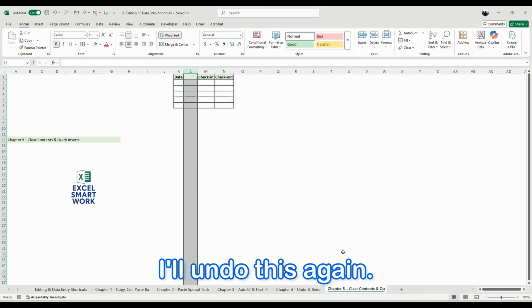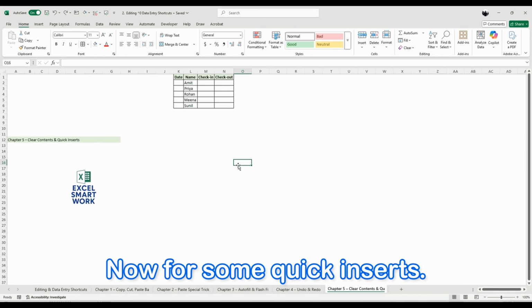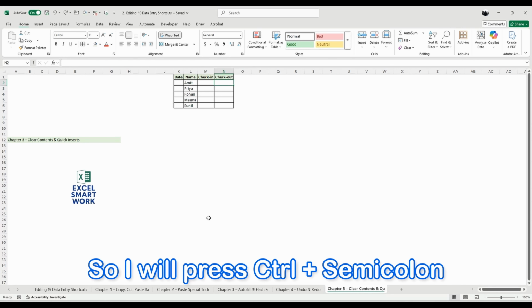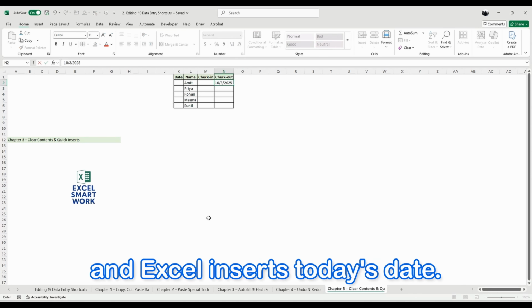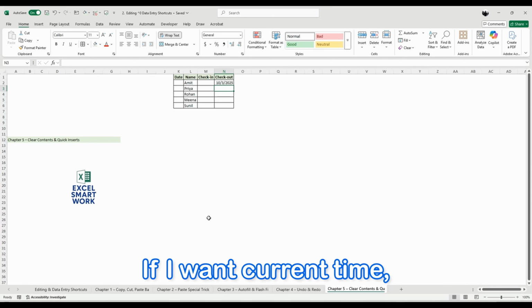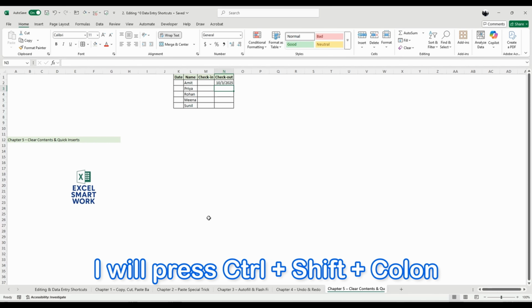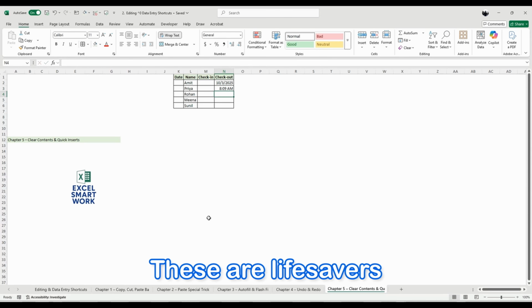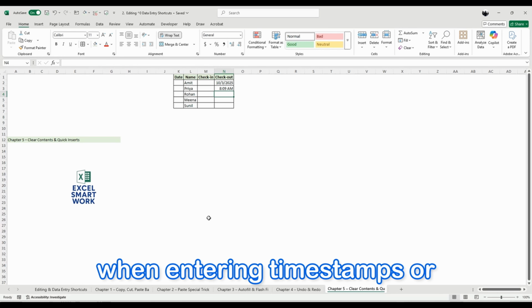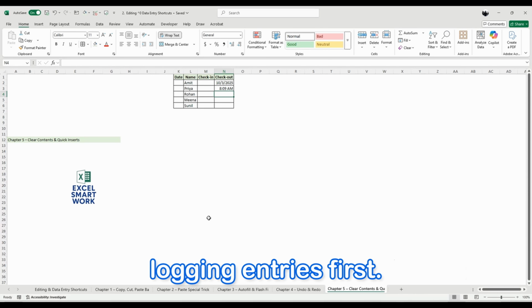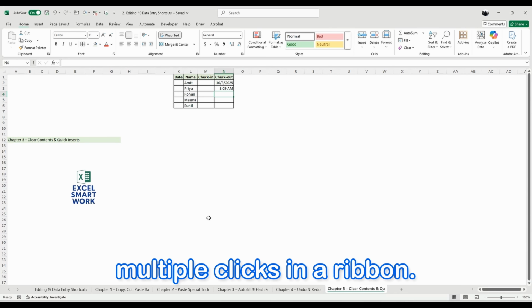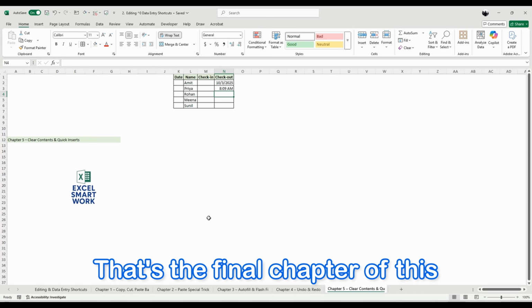I'll undo this again. Now for some quick inserts, let's say I want to insert today's date here. So I will press Ctrl plus semicolon and Excel inserts today's date. If I want current time, I will press Ctrl plus Shift plus colon and Excel inserts the current time. These are lifesavers when entering timestamps or logging entries fast. Notice how these small keystrokes replace multiple clicks in a ribbon. That's the final chapter of this lesson.